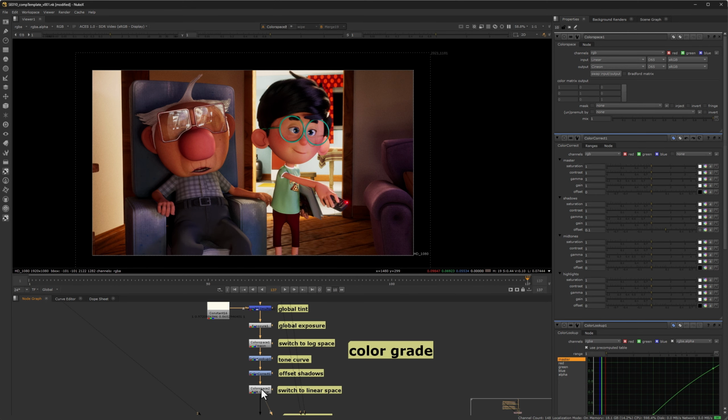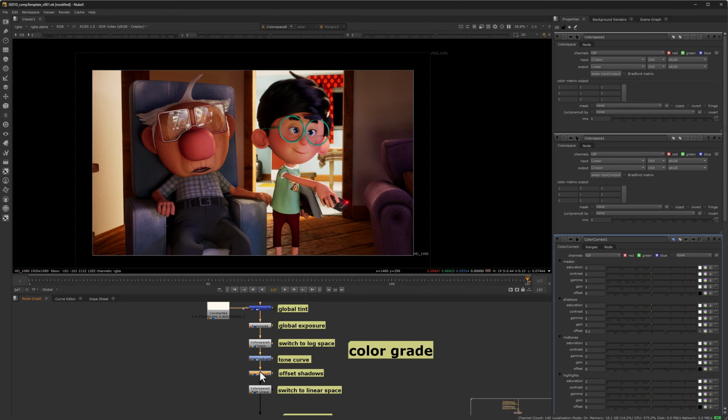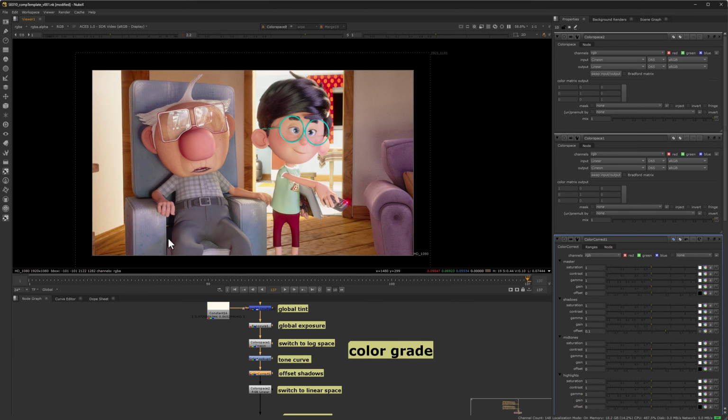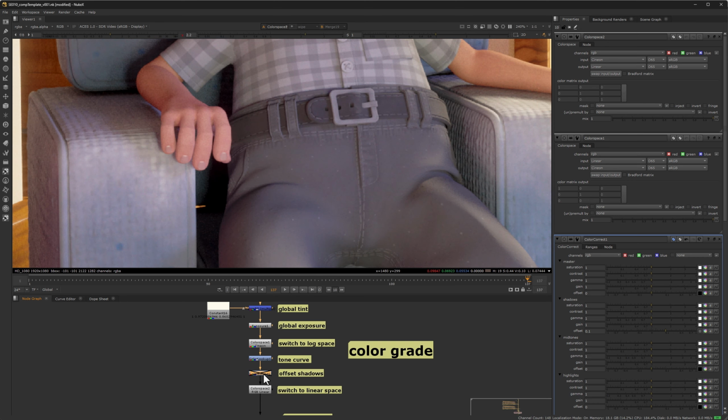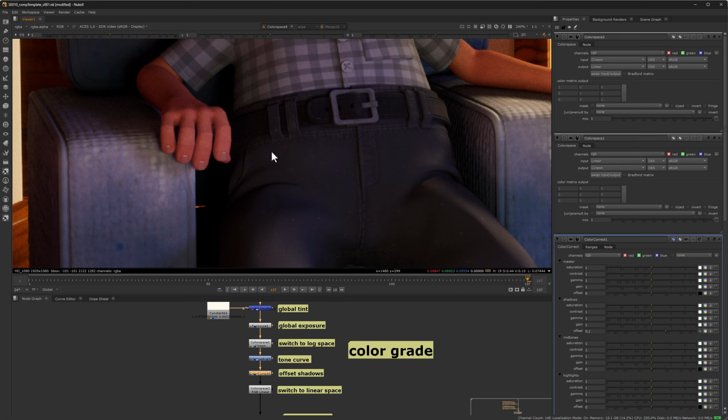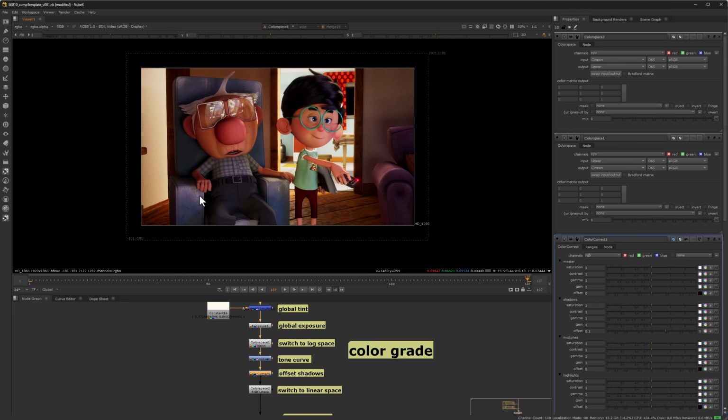And so then we go back from Cineon back to linear. So let's turn these off. So let's see, this is the curves, and then this is the lift. You don't even see the lift here unless you gamma up, right? So let's do that. So that's just protecting our extremely dark values. Bring that up a bit, okay? Take the gamma back down. So you never want to have pixels that are completely black.